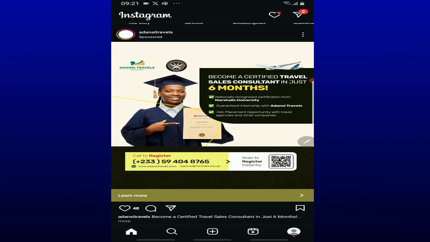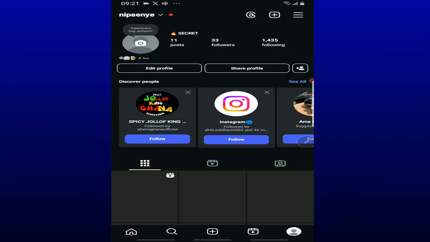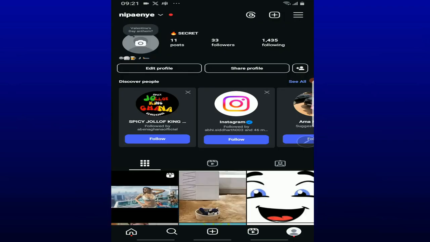So if you want to view your search history, whether to make some changes or delete your search history or whatever on Instagram, then this video is for you. So first of all, open your Instagram app and tap on the profile icon. Tap on the profile. Yeah, so tap on the menu button, tap on the menu.